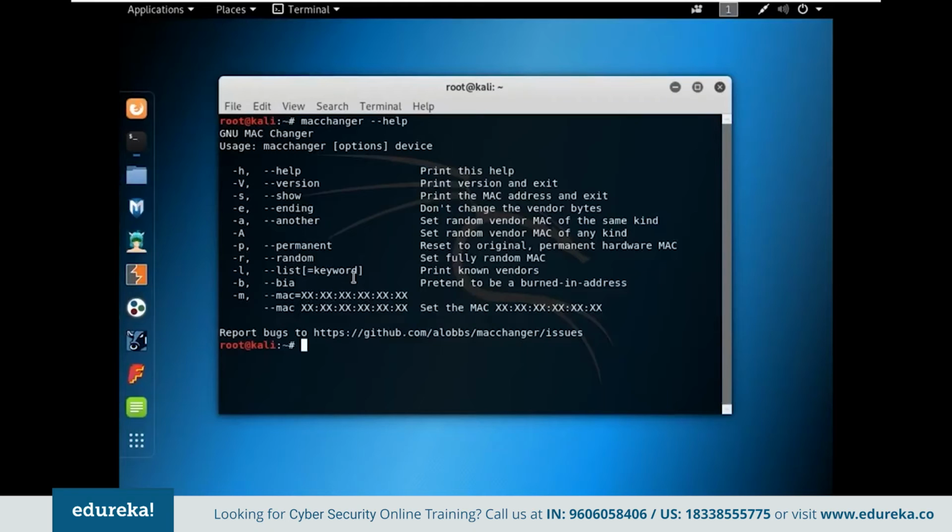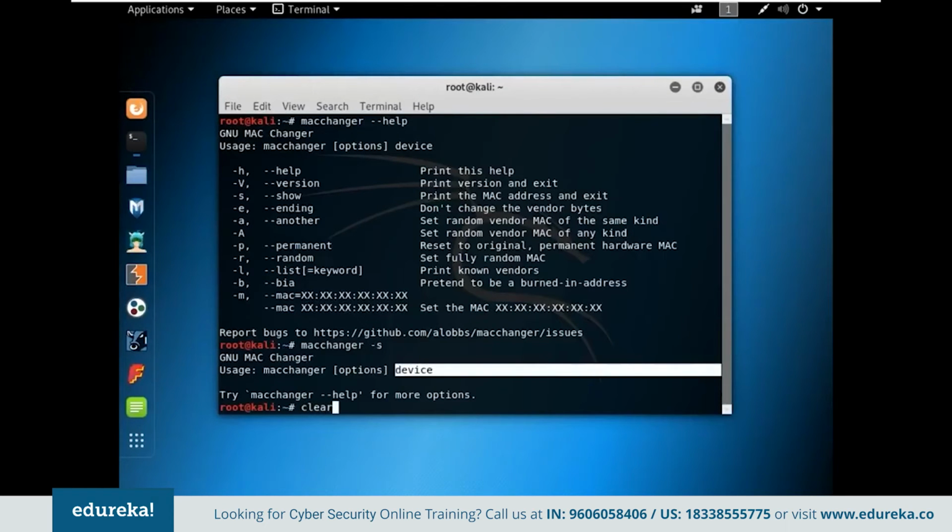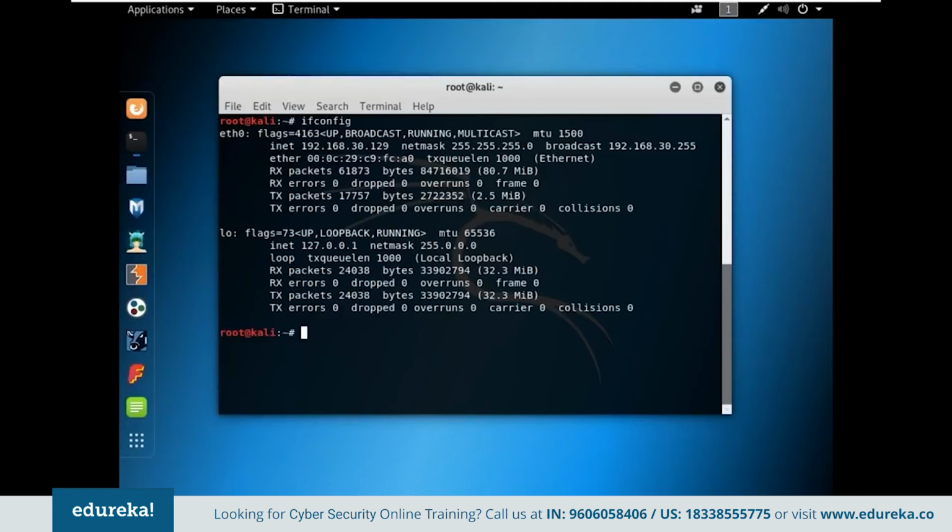Firstly, let's just check for the current MAC address, for which we'll be using the -s command. So macchanger -s. Oh, it says options device. Yeah, we've missed the device. So before that, let me clear the screen. ifconfig. So right now the network card which my Kali Linux is using is eth0. So that's my device name.